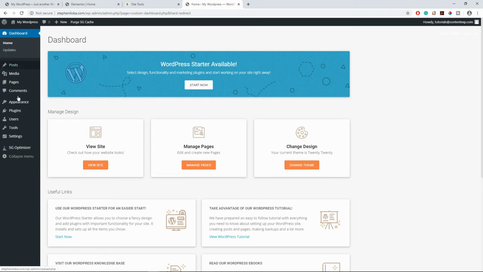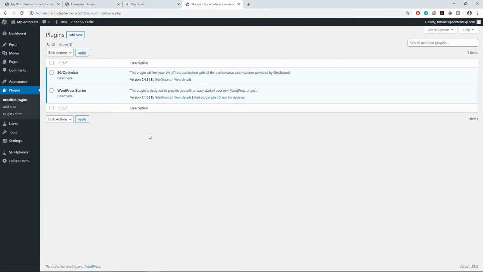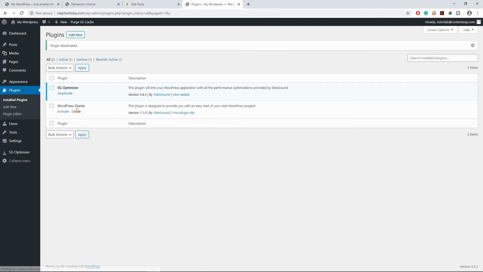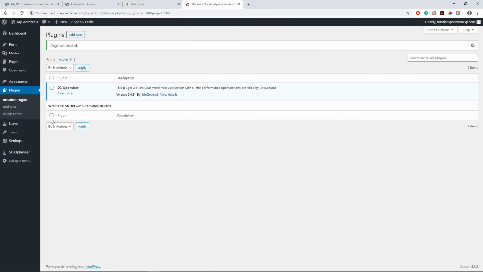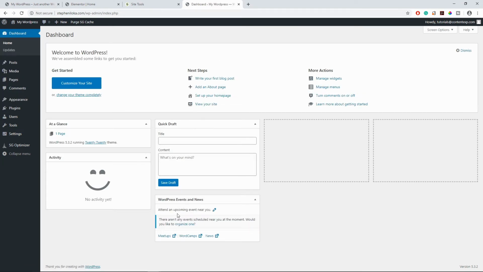The first thing we need to do is go to plugins, and right here you can see that we have the SiteGround starter site. I don't like this, so I'm going to deactivate the starter site. Once I deactivate this and delete the plugin, you say yes, and that's done. If you go back to the dashboard, you can see that your dashboard will look different. It will look just like a normal WordPress dashboard.